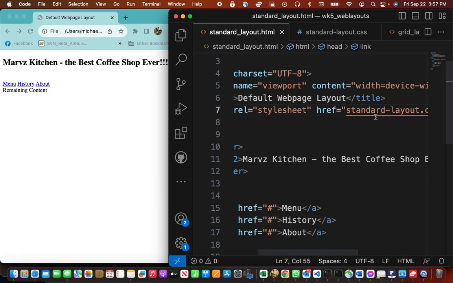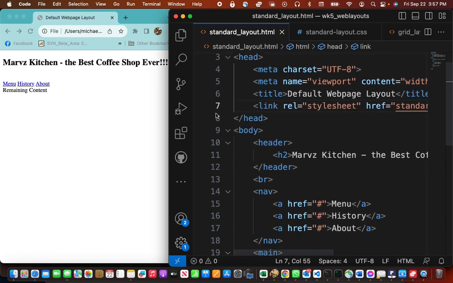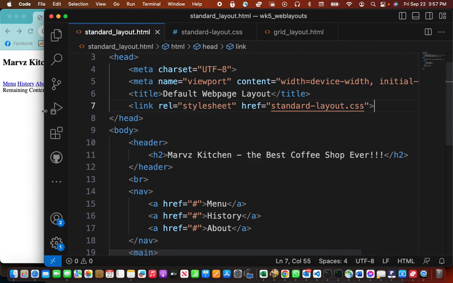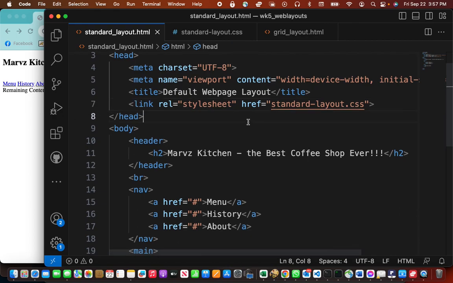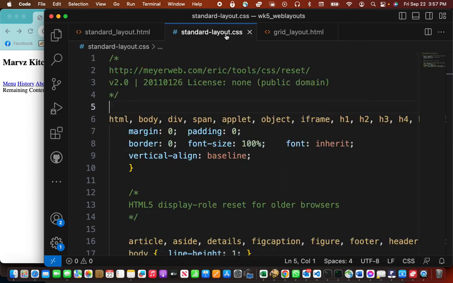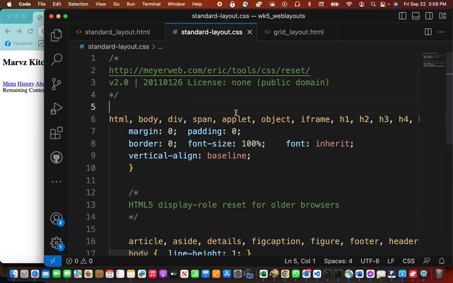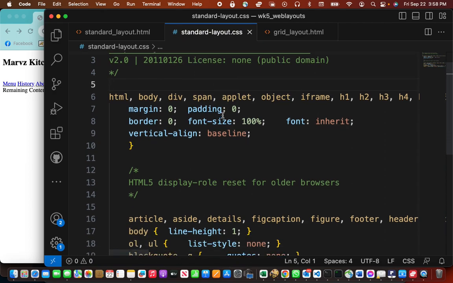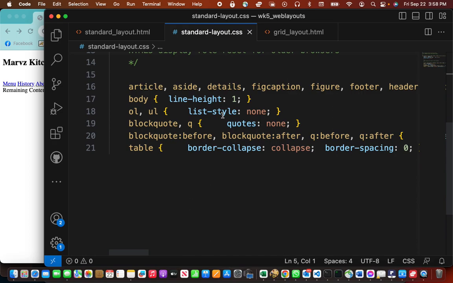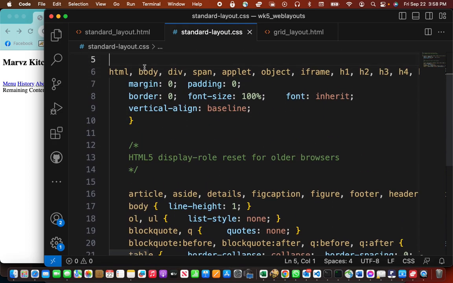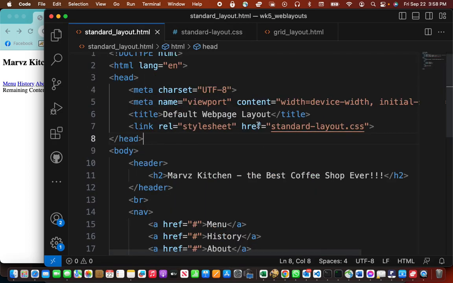Can I see the full version? I think I'm a bit left behind. Which one? I'm in where you put the remaining content. Where is it? This one here? Oh, you use CSS. Okay. So standard layout.css. We pasted this in. This is the reset code. And here we're linking to it, the standard layout CSS.